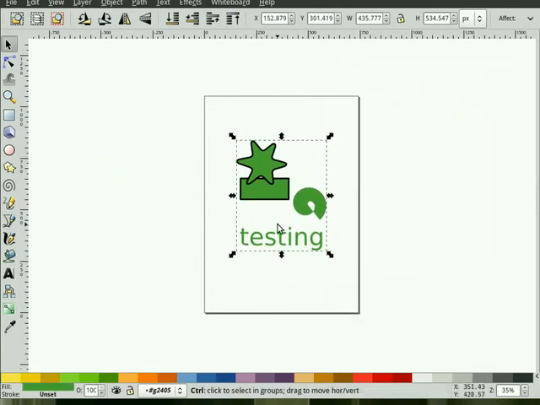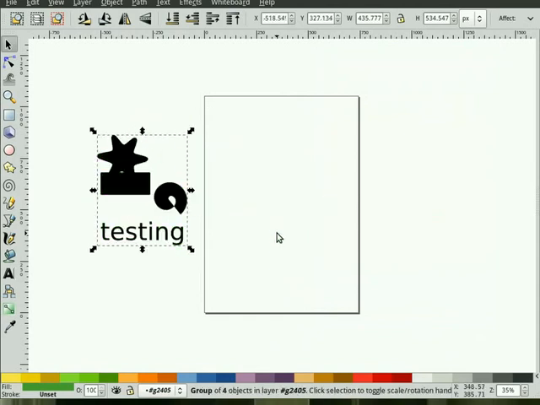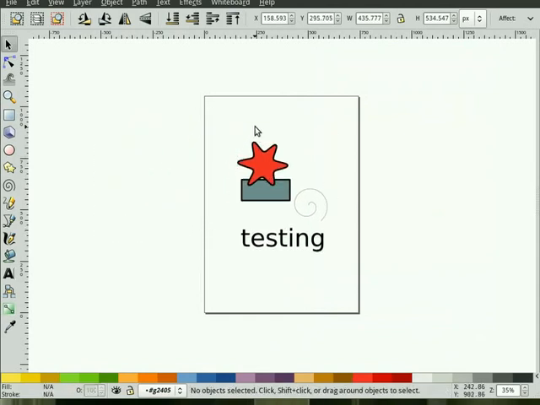That's really it. I'll go back, hit undo a few times to get back to our group. And that's it. That's how you group and ungroup objects in Inkscape.